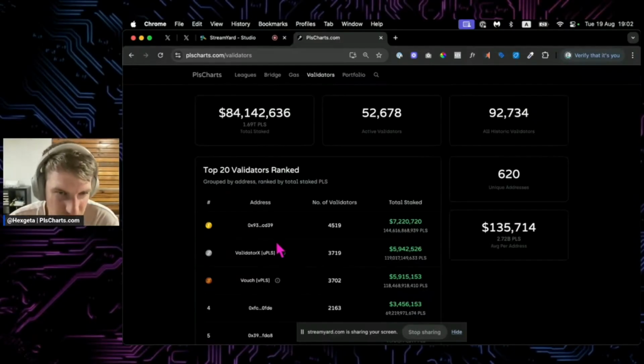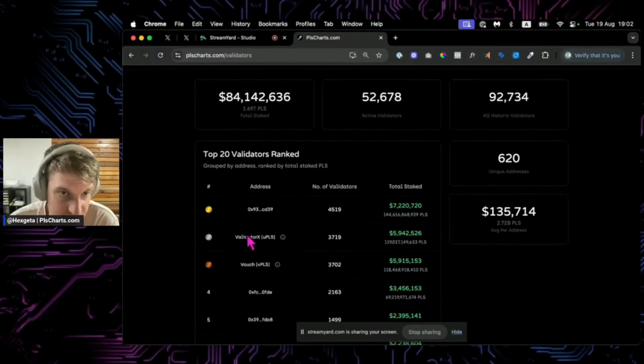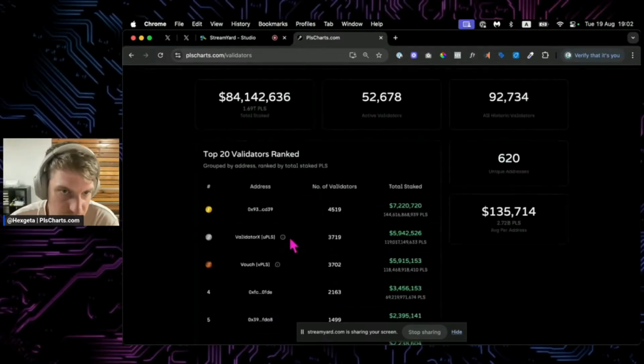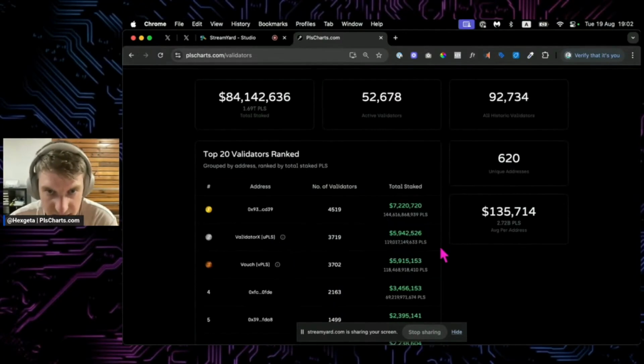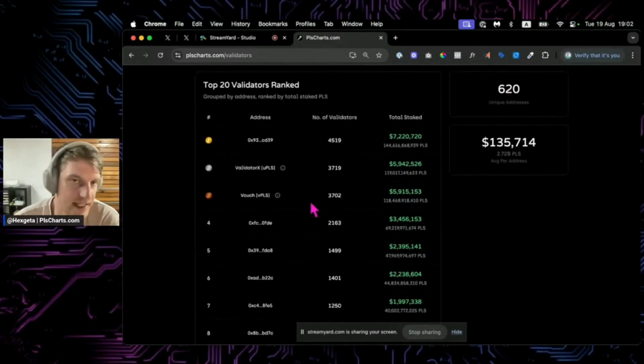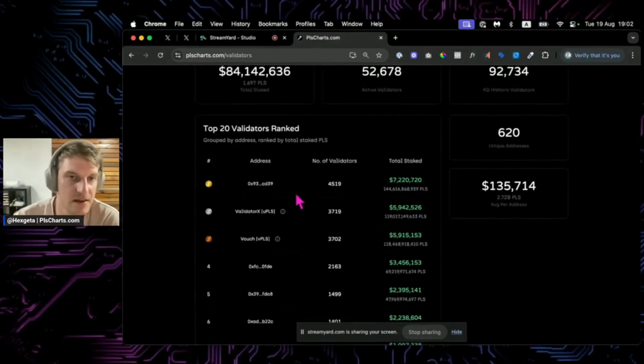So I've done it by withdrawal address. And so you can see Validator X right at the top, in second place Vouch, and these are liquid staking protocols. So there's a bunch of people using those protocols, which is pretty cool. So about $6 million in each of those. And that lets you, I believe, hold liquid staked Pulse tokens in the same way that we have staked ETH on Ethereum.